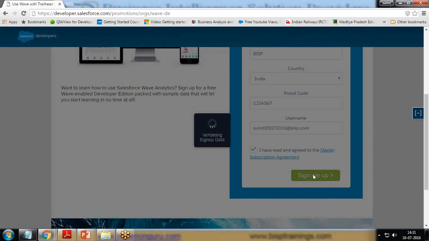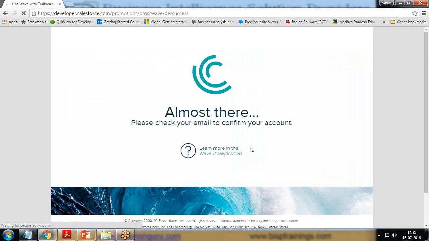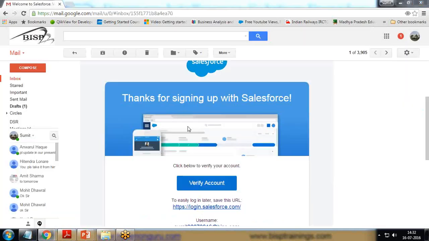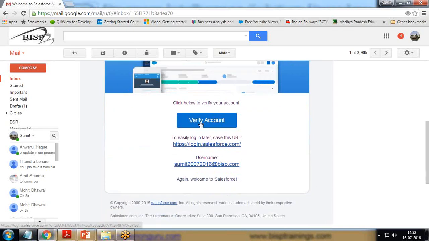So it will check for a duplicate username, whether the username already exists. If the username does not exist, it will give a message to check the email to confirm the account. Now we need to check our email to confirm the account and to set a password for it. So you can see I've got an email for verifying my account. So we need to click on this link.